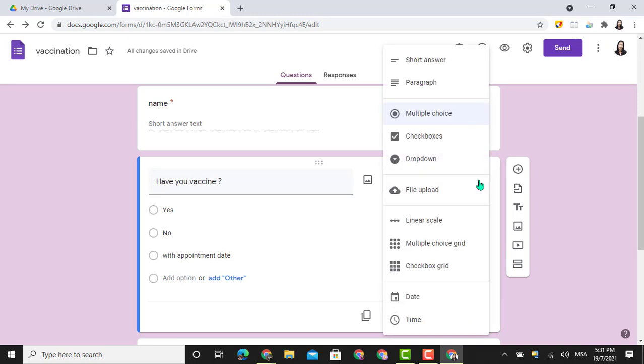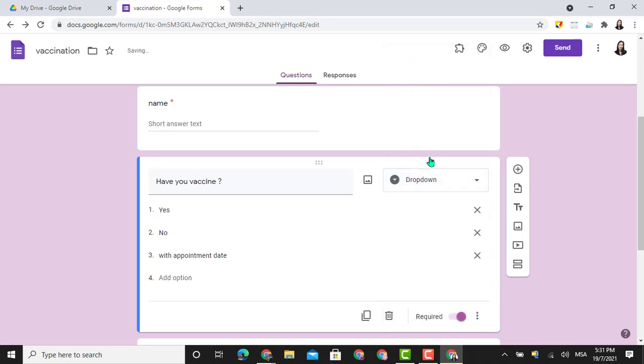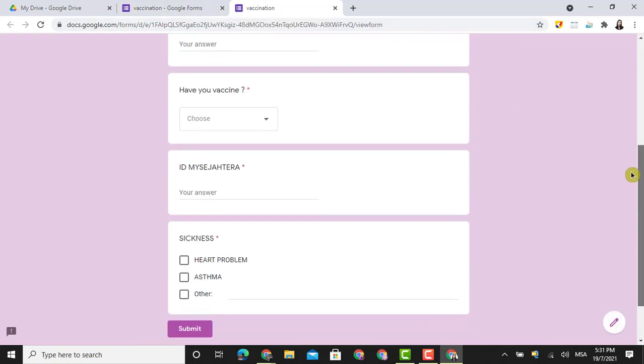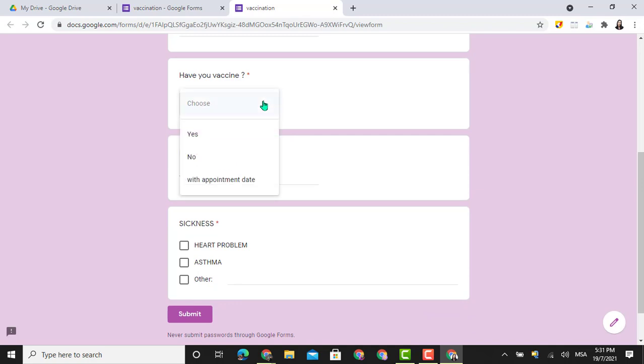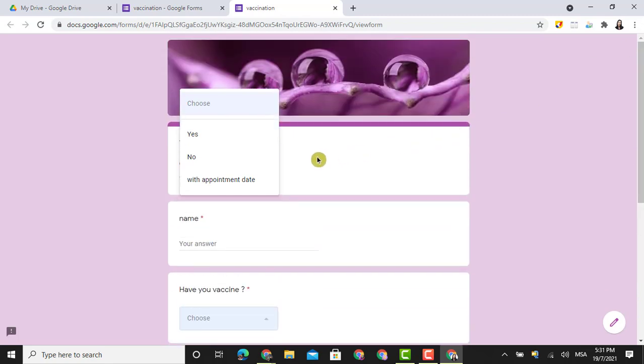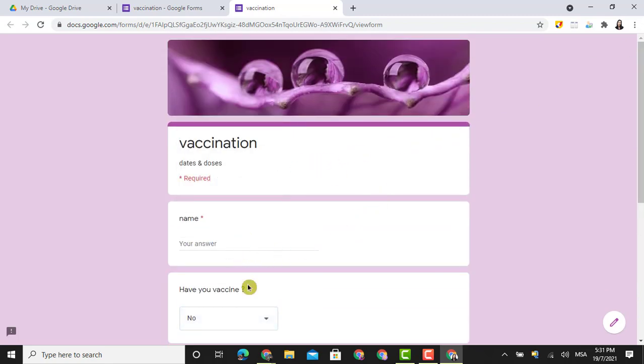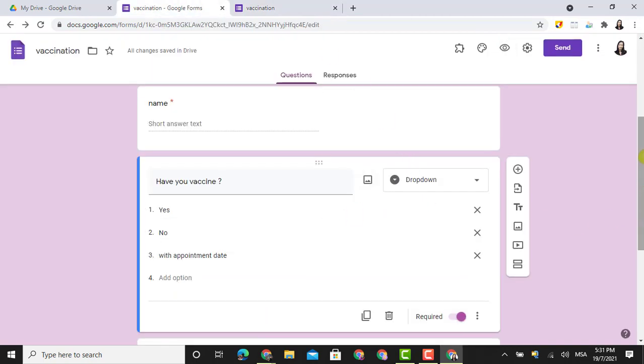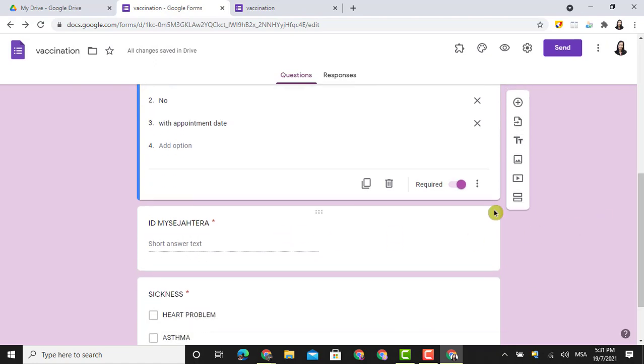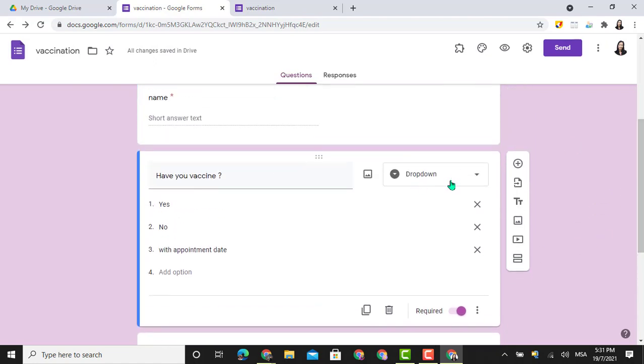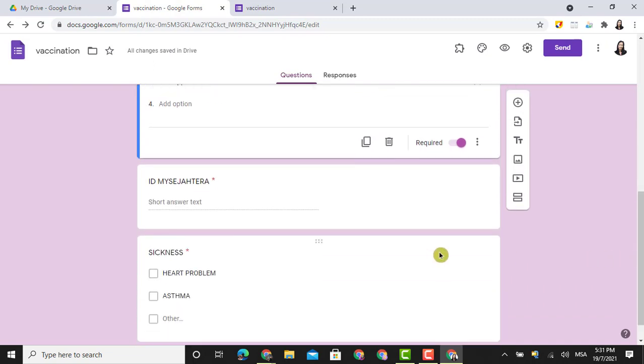Or you can put it as a drop down. Okay, drop down, we see what happens. So if it's drop down, yes, you can only choose one. That's how you control. In a form, you cannot choose others. So if you want them to choose more, you can always put the multiple choice, or you can put the checkbox.